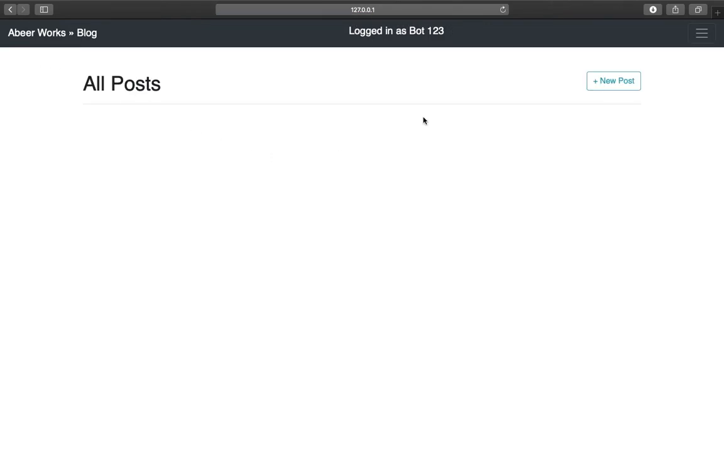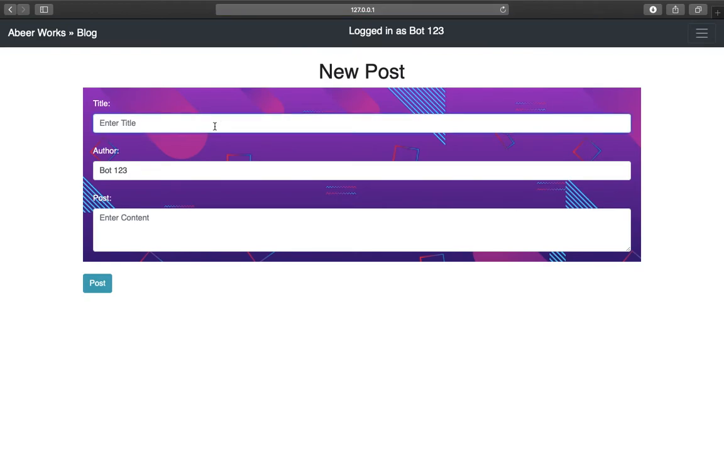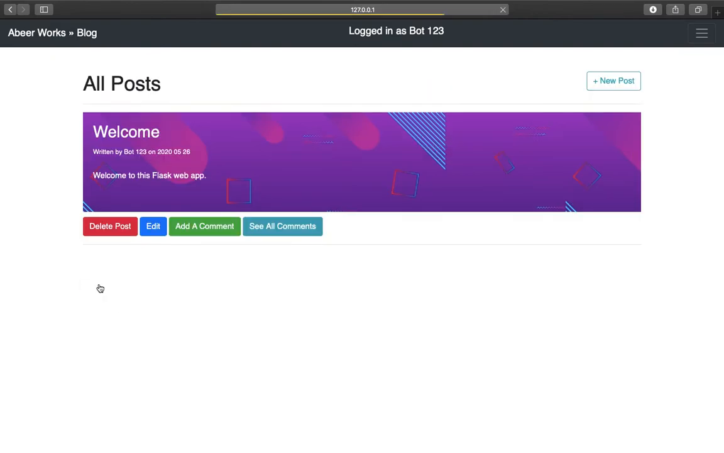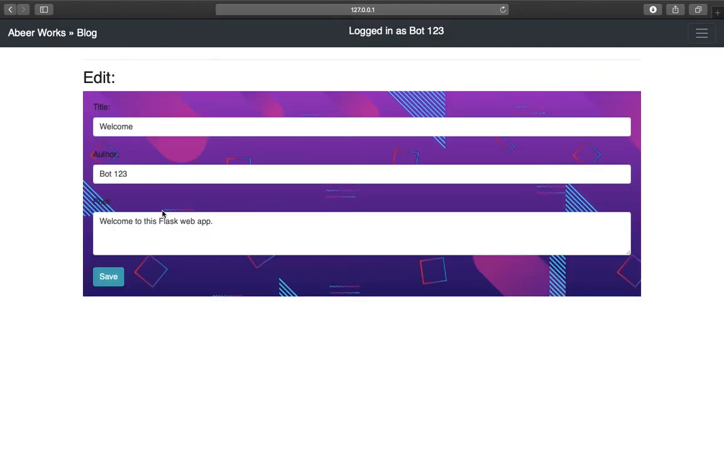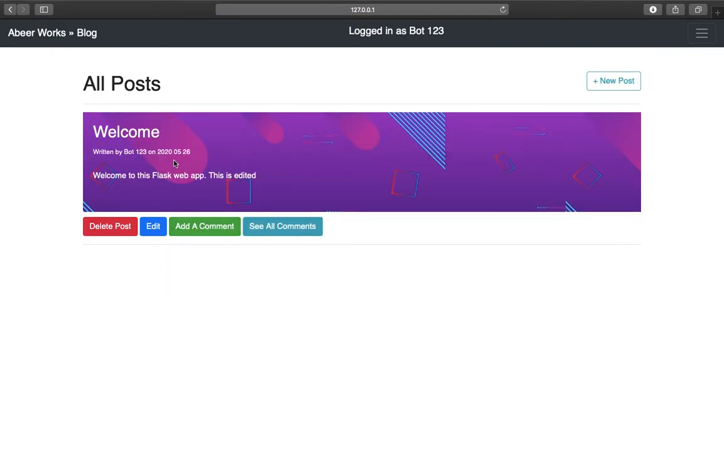Okay, let's go to posts. We can write a new post. We'll say welcome, author is bot123, welcome to this Flask web app. We can click on post. Now we can edit this post. This is edited. If I click on save, boom, this is edited.